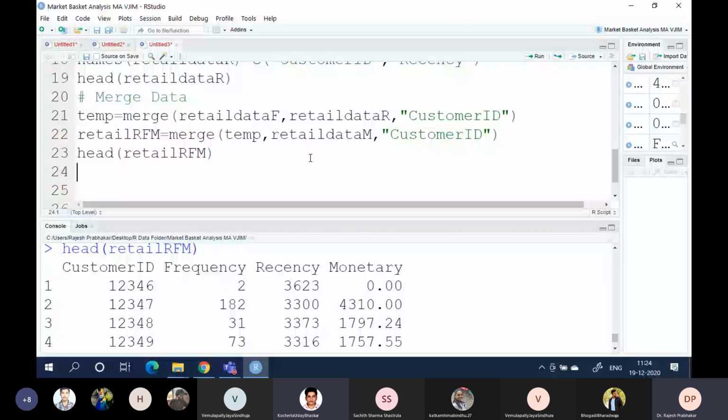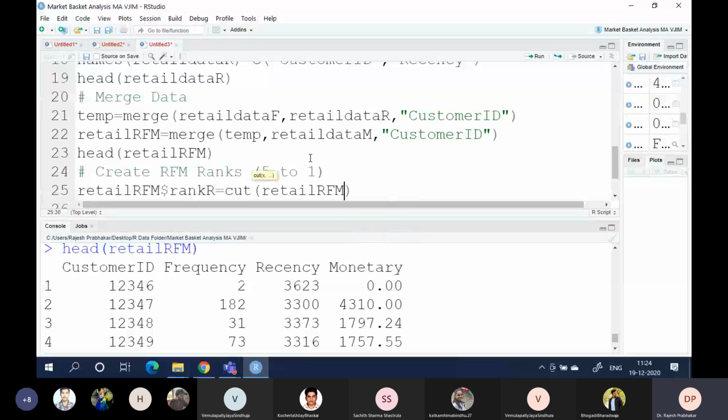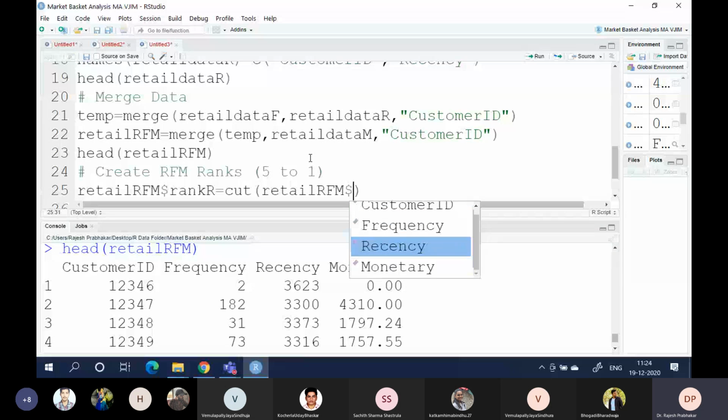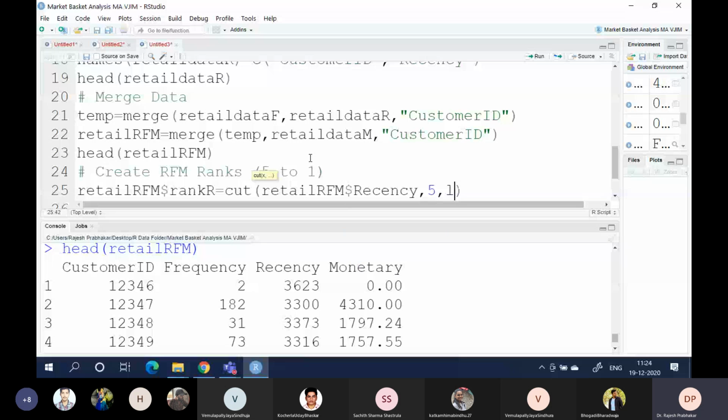Yeah. Now we'll create the RFM ranks, 5 being the most, 1 being the least. Okay. retail_RFM$rank_R is equal to cut(retail_RFM$recency, 5, labels = FALSE). We have given the recency rank.